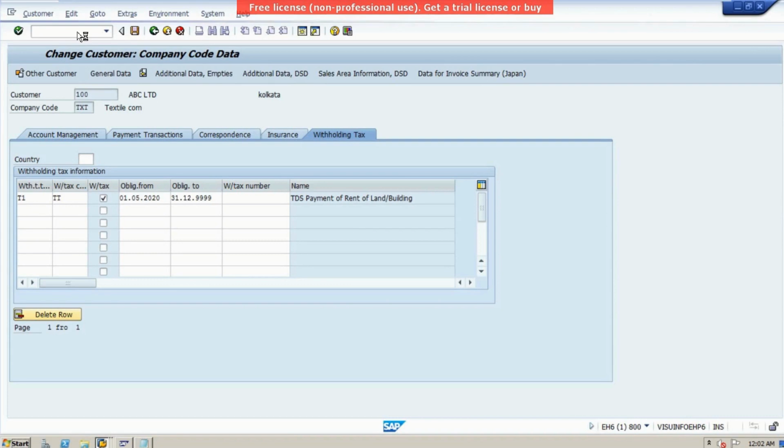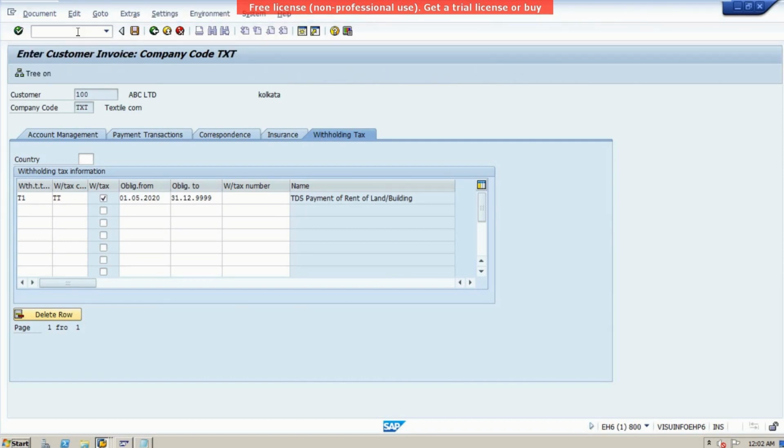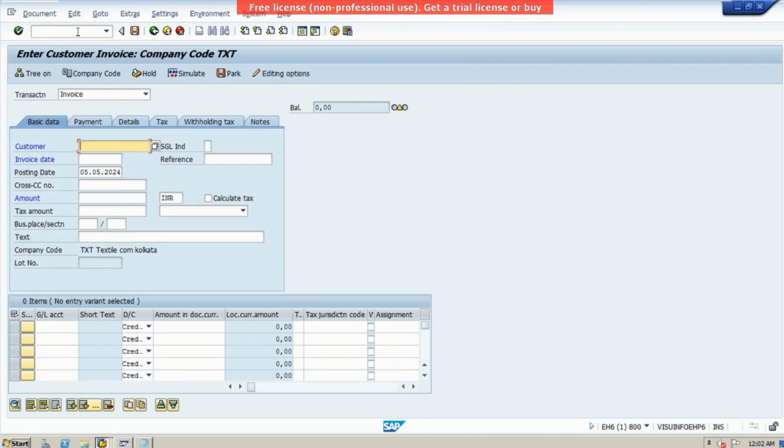So while paying, obviously the customer pays, and the TDS will be deducted. To show you the payment posting, I have to post an invoice, because without an invoice we cannot do the payment posting. So I'm going to do the invoice posting first.